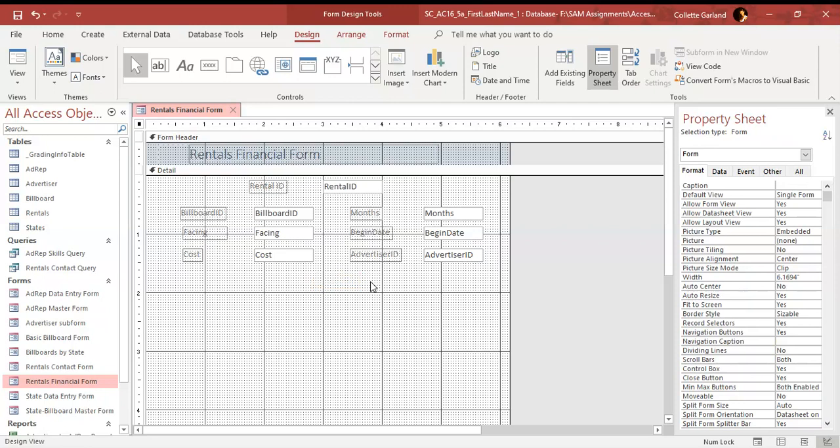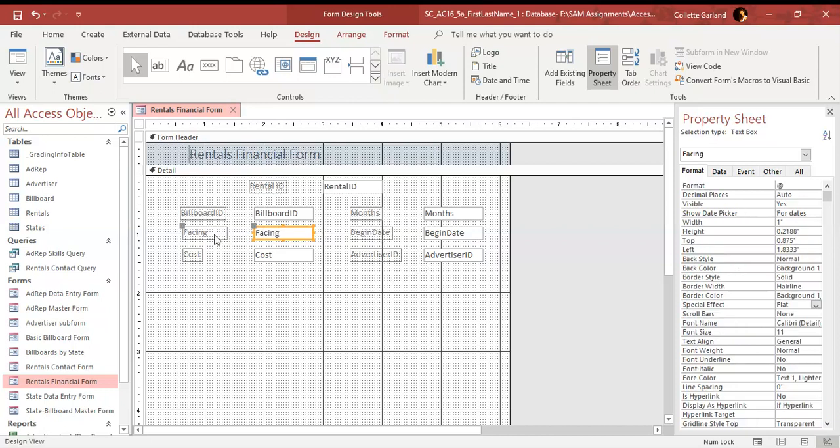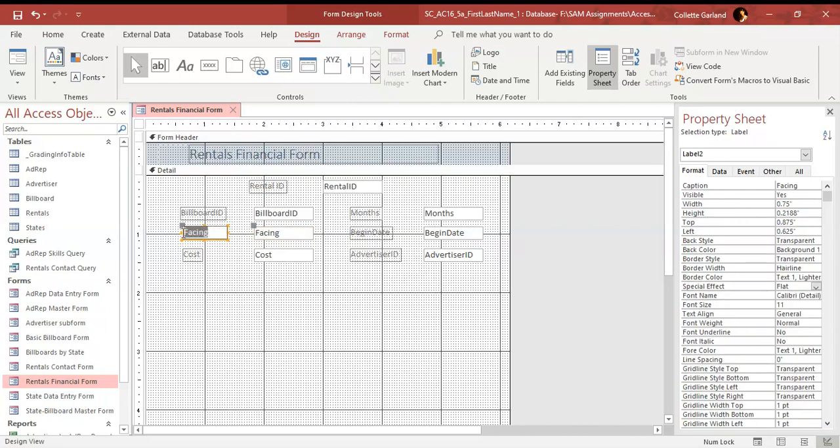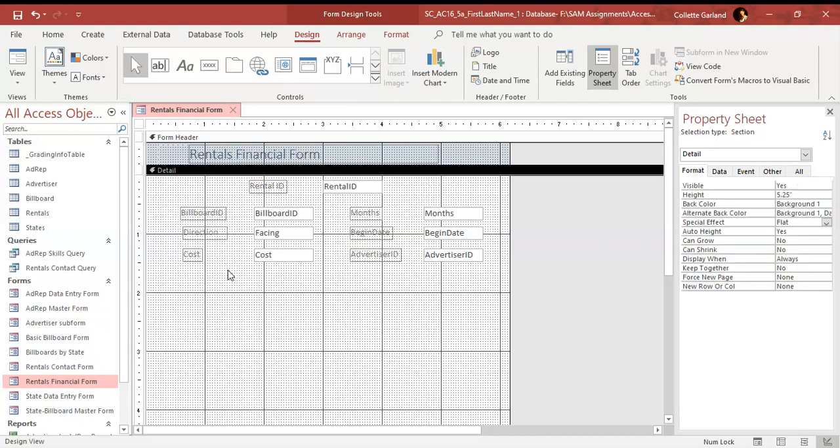Change the label for the facing control to directions. So here's my control, here's my label. So we're going to change that to direction. Please don't type the period. I didn't type the period. Save and close the form.